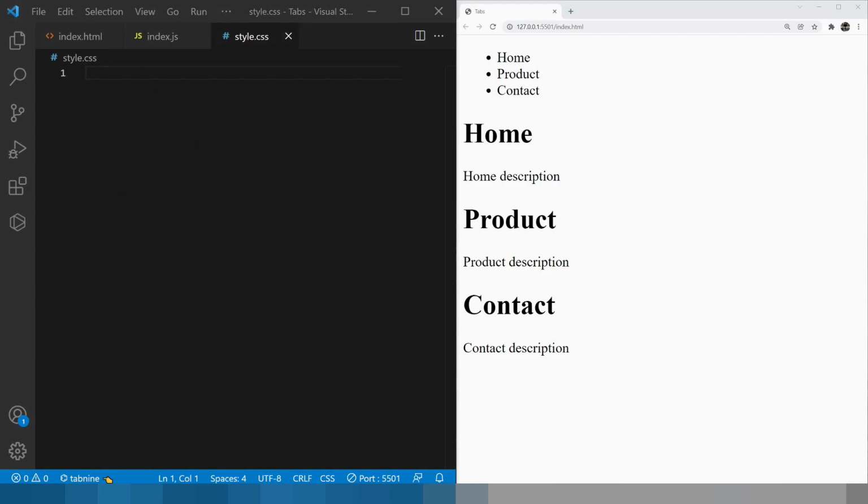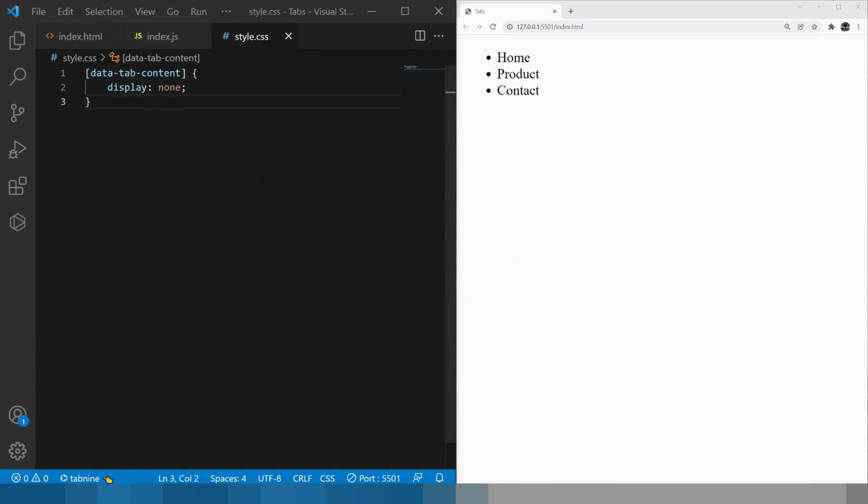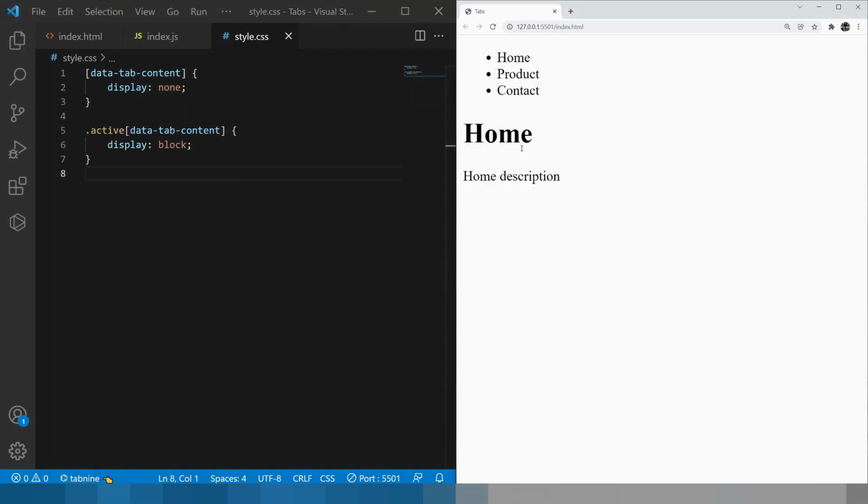Go to CSS, data tab content must be display none in the initial stage. Whenever it's active, I'm gonna display it. So when you click home, the home will be displayed. When you click product, it will display contact. But the issue is everything displays at once. Once we click the product, the other tab content will be disabled. So we're gonna implement a JavaScript functionality to do that.